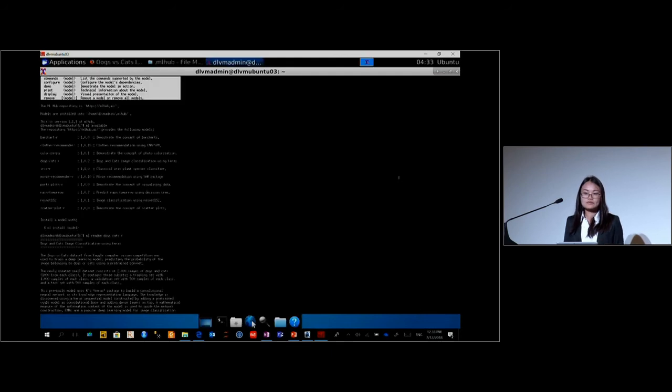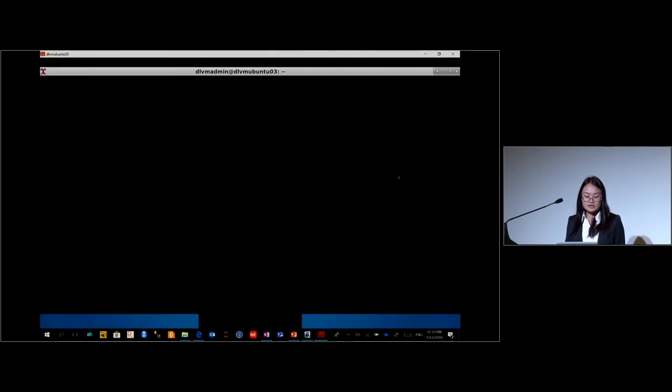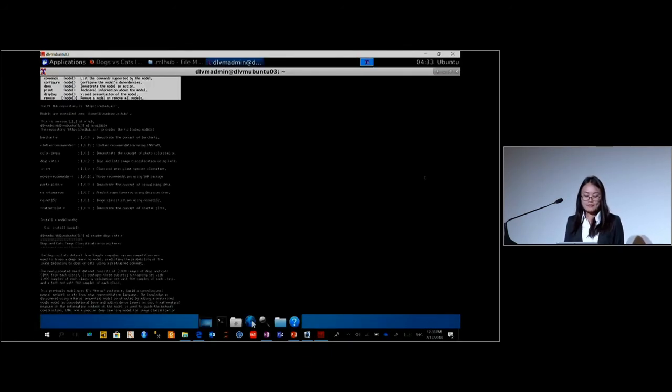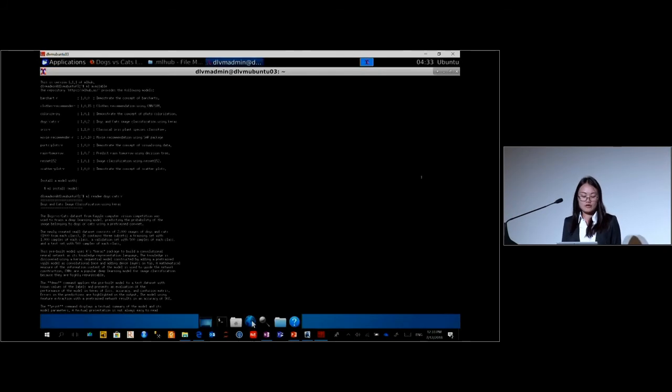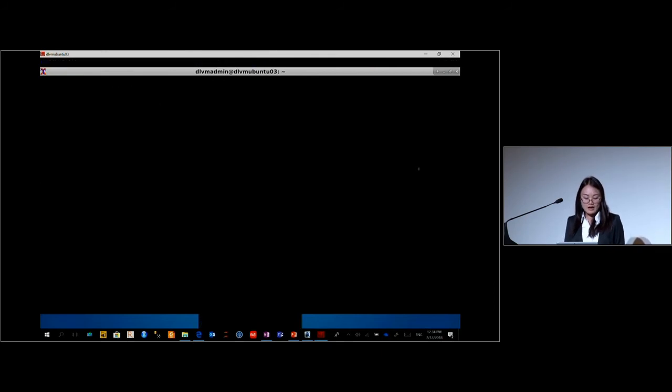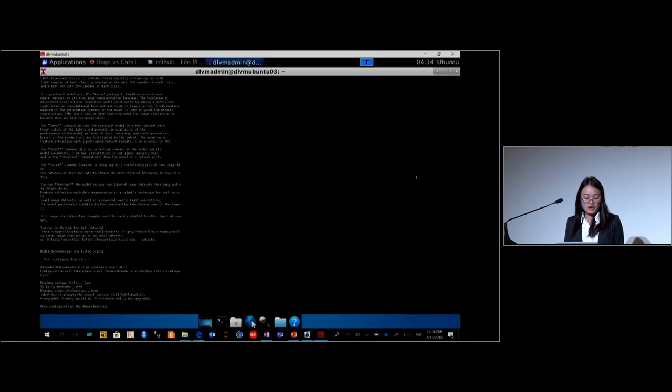After successfully installing the model pack, you can just type in ml readme to check the basic information of this model pack. In our example, it will tell you that in this model pack, we are using the Kaggle dogs versus cats dataset to build a pre-trained convolutional neural network model using the Keras package.